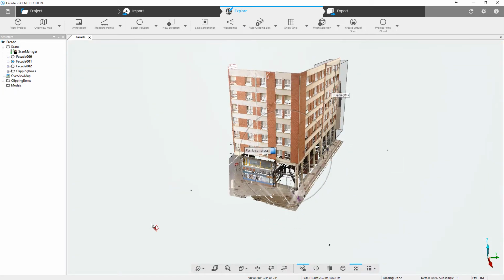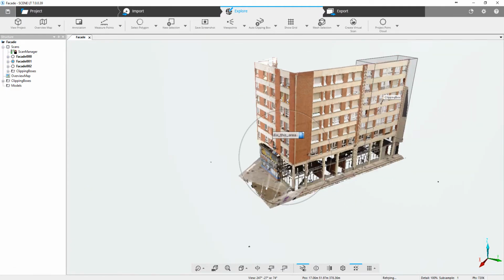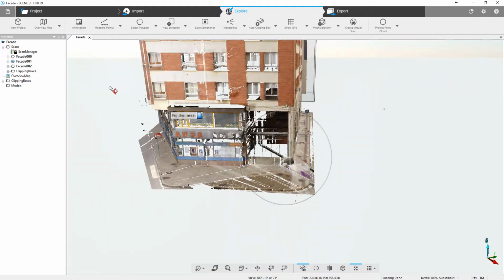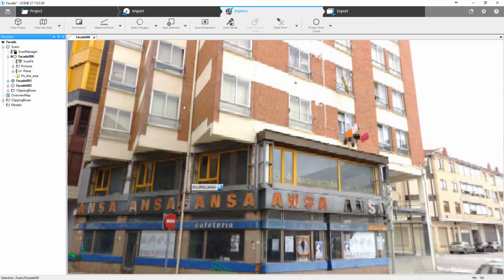And here, for example, I'm going to explain which kind of things we can do. We can visualize the project. In this case, we are visualizing the point cloud of the project. We can also open one of the scans, make double click. We'll open from the quick view. Now the scan is being loaded.